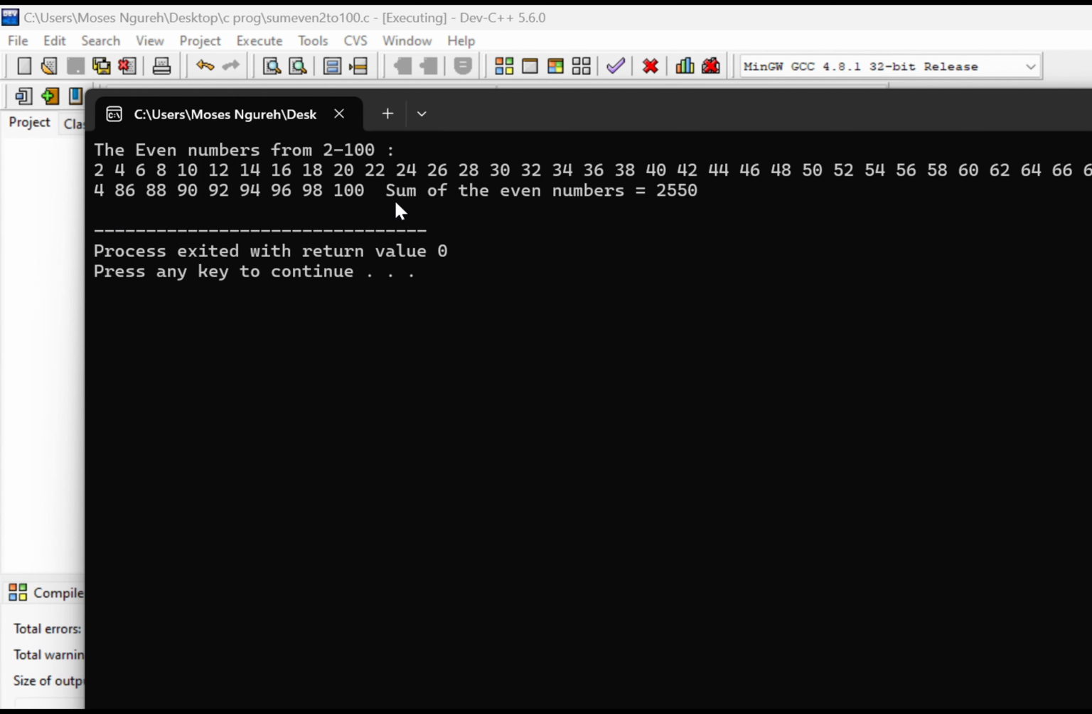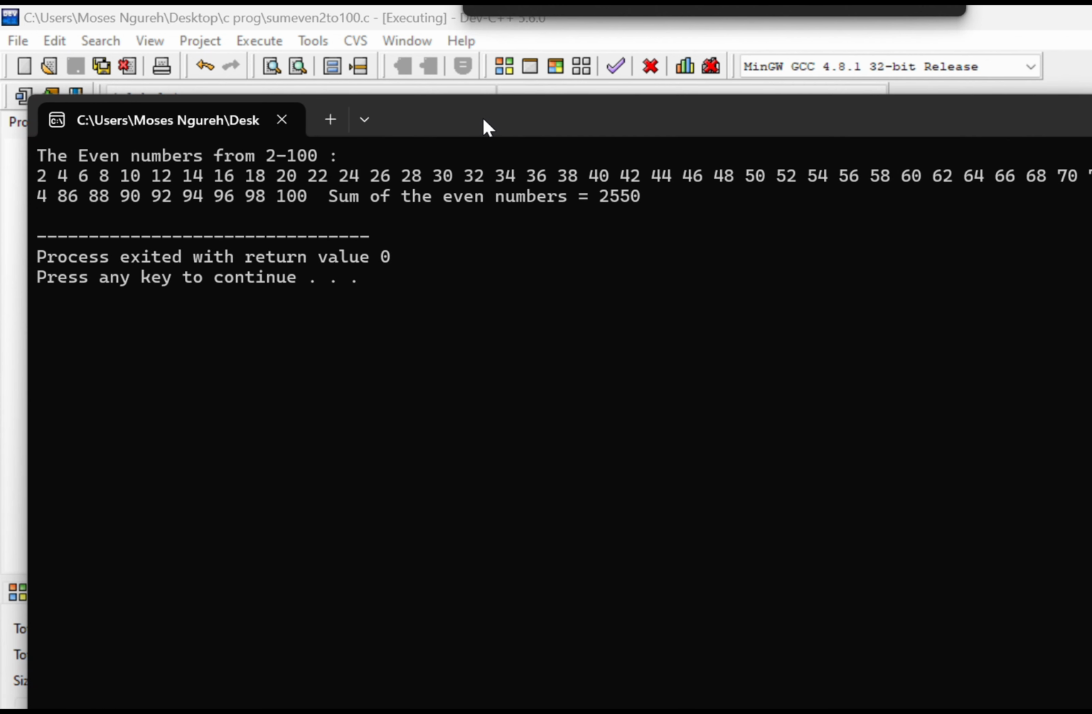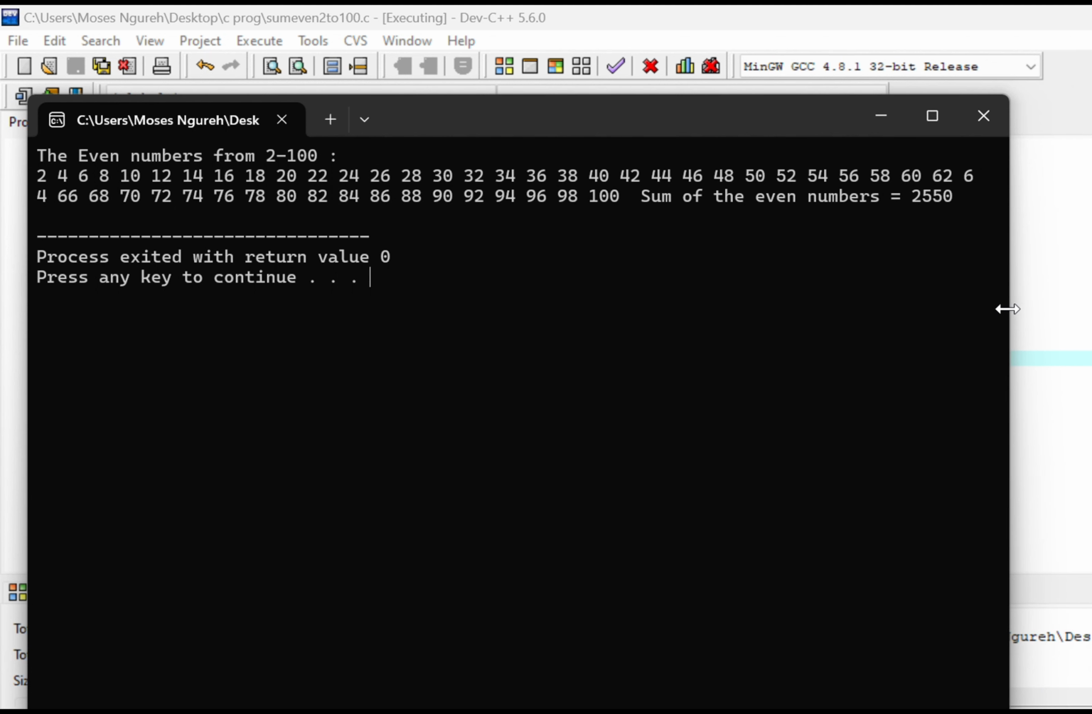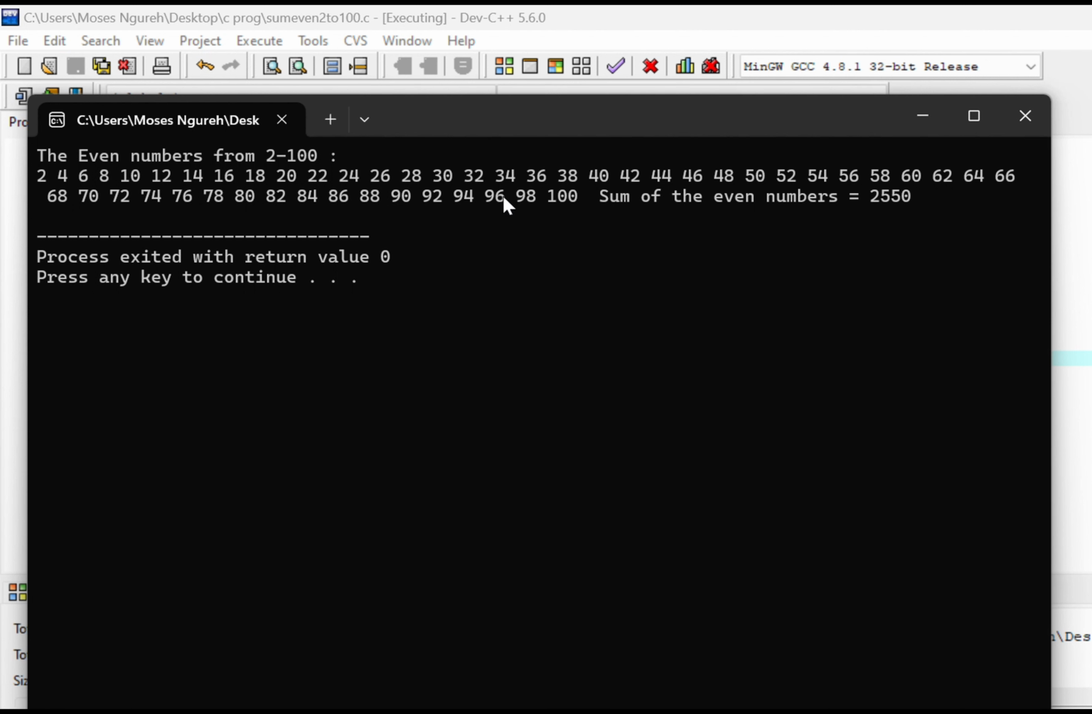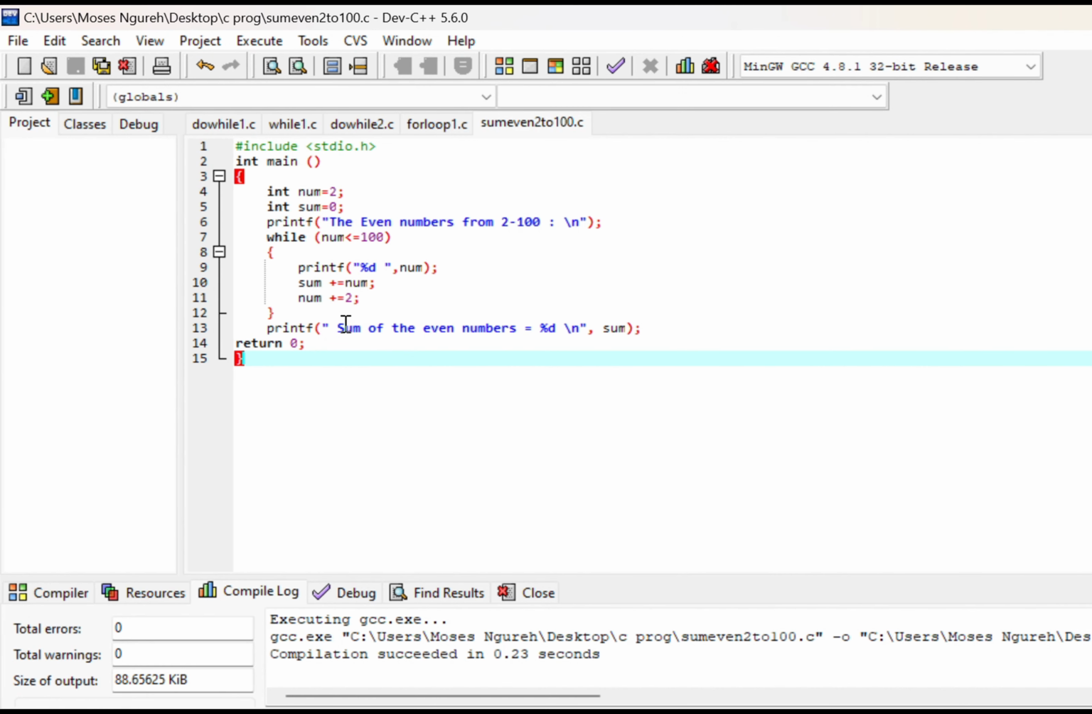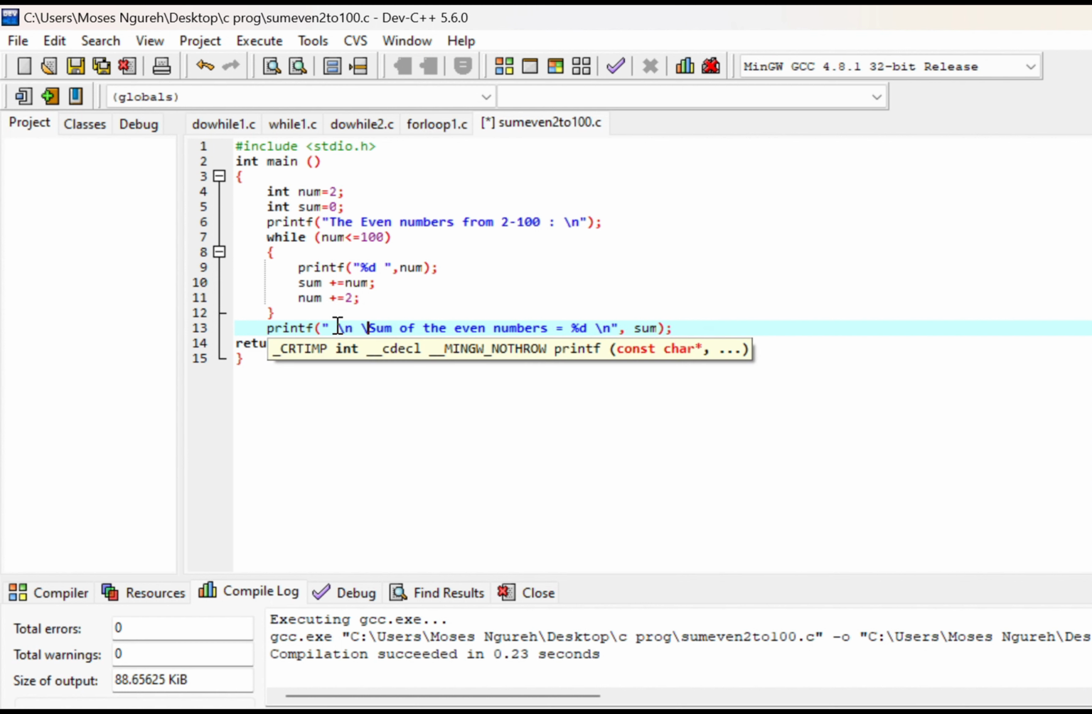So I want this one to have some space, then we now can have the sum. These are all the figures from what? From 2 to 100. I want this to start a new line, this sum to be somewhere down here. So I shall put a \n here. You can even put 2.